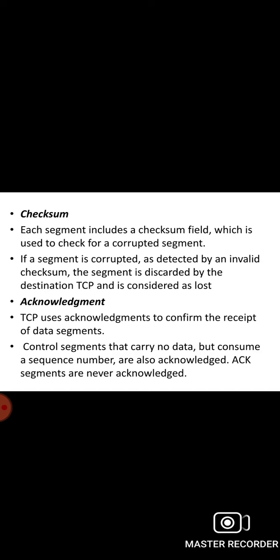The value of RTO is dynamic in TCP and is updated based on the round trip time, that is RTT, of segments. RTT is the time needed for a segment to reach a destination and for an acknowledgement to be received. It uses a backoff strategy. And you can also have retransmission after three duplicate acknowledgement segments.